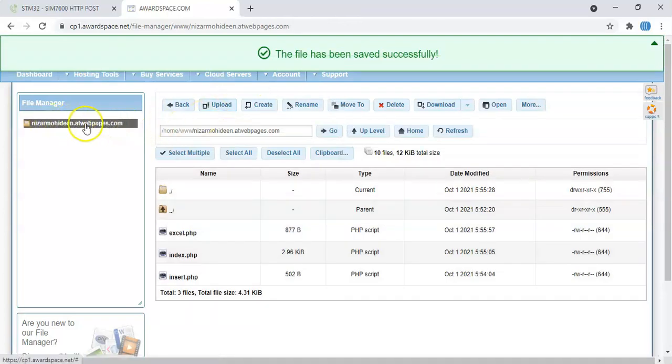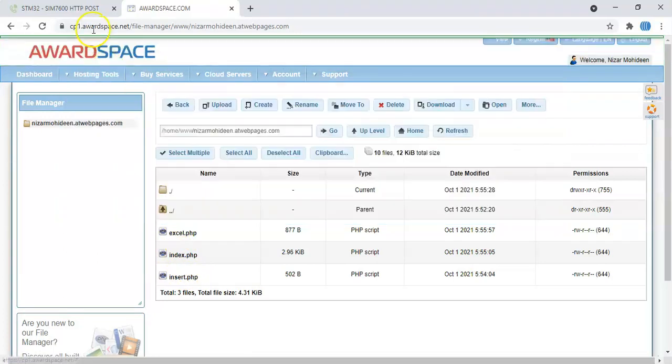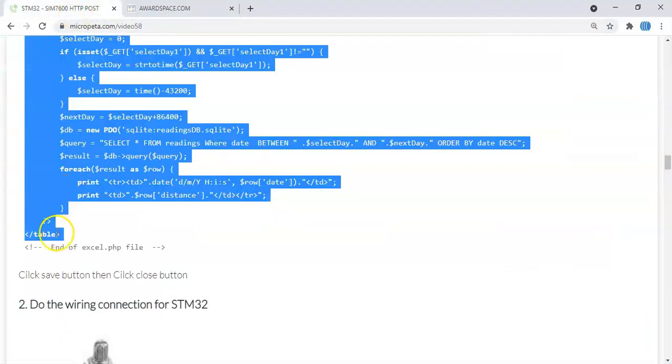My subdomain is this one. You need to write it down somewhere. And we have created the files, index.php and everything. Now we can go to the next step. The next step is to do the wiring connection.